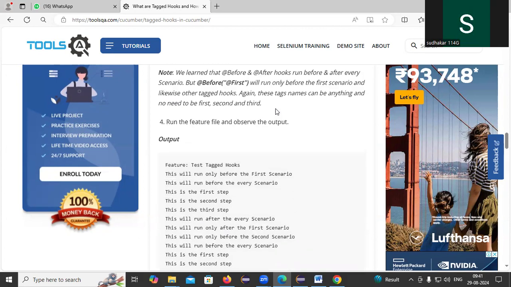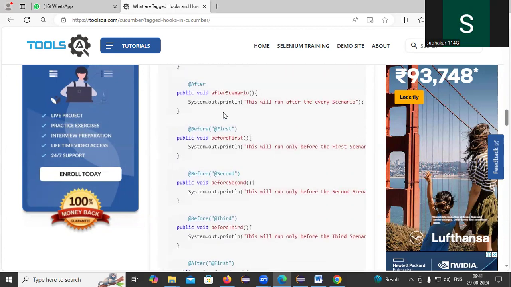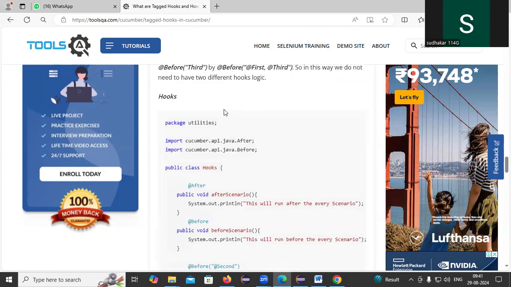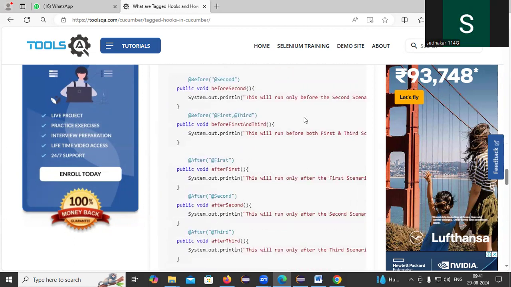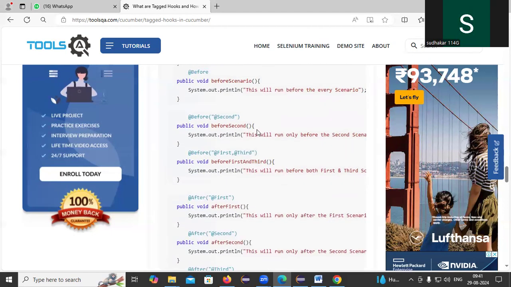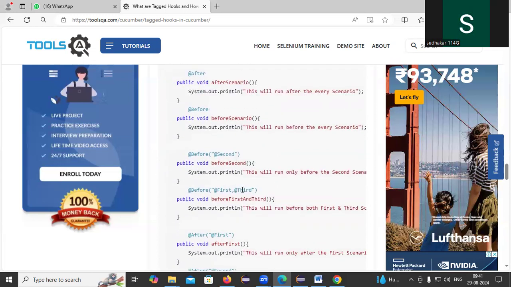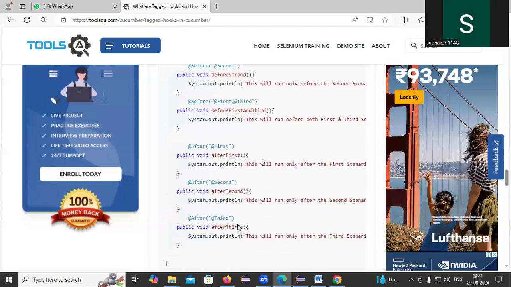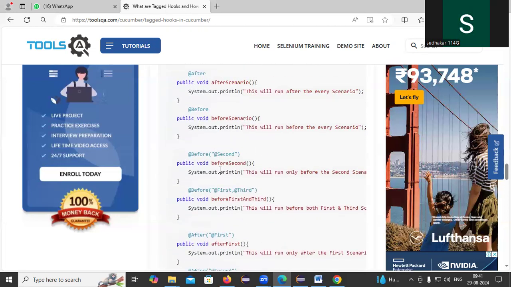Previously I wrote a tagged hook only for a particular scenario. If you want to add common tagged hooks for multiple scenarios, you can write @first, @third. We can call this common tagged hooks for multiple scenarios. Got the point? So this particular tagged hook will be executed for first and third. Like that we can use it. What is the point? Let's see this one.